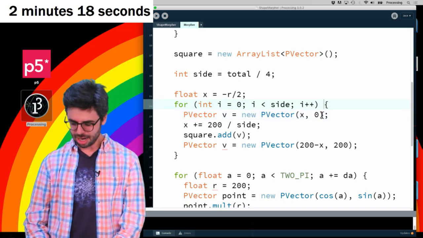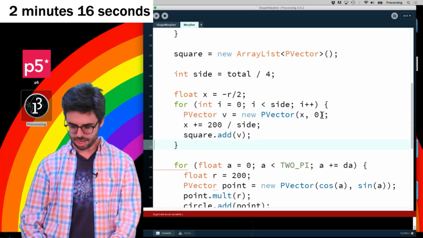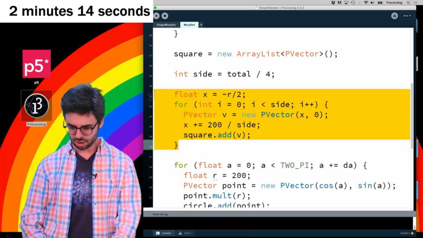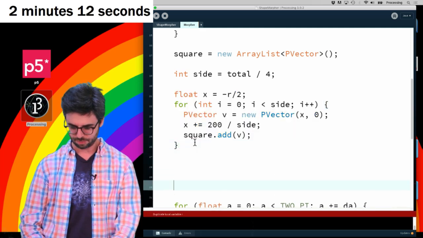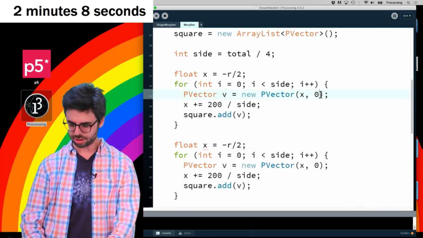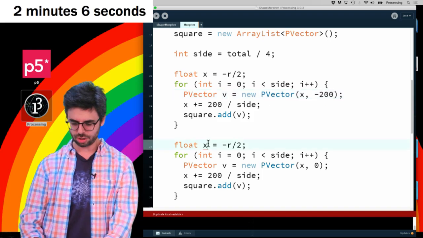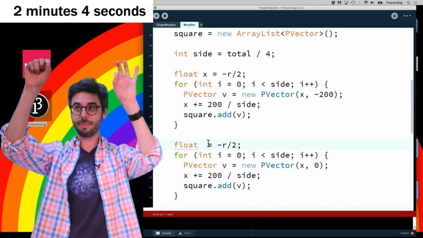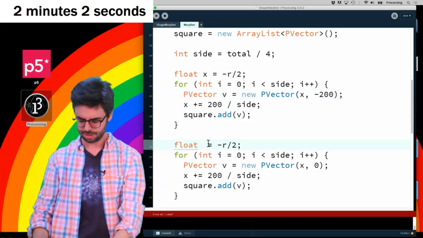Okay, this is the top side. One moment at a time, okay? x starts at negative r divided by 2, and we go across. Now this is going to be negative 200. Now I'm going to go across, and now I'm going to go down.